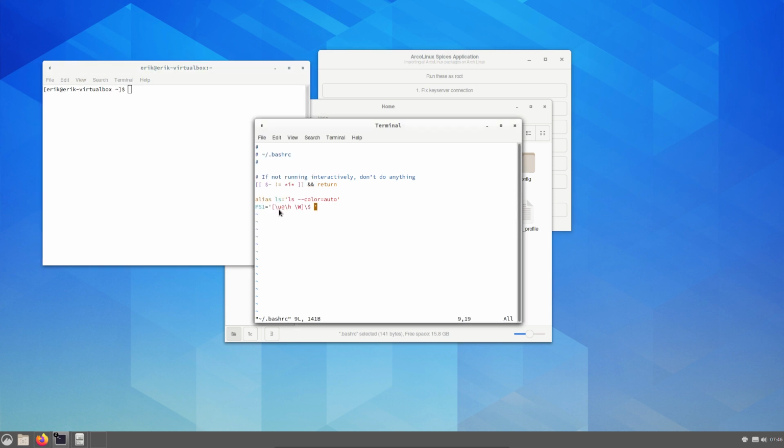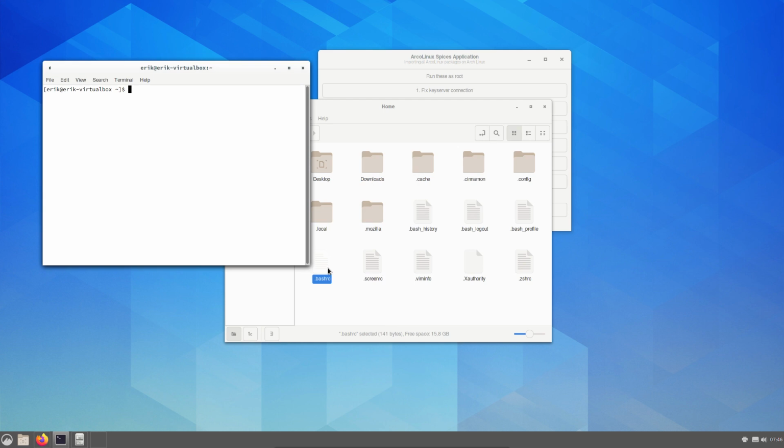PS1 gives me the user, then an @ sign, then an H, that's the host name probably, yeah, and W is where we are, the working directory, I guess, and then a $. And I can change it here, type something else, maybe a little arrow or something. Anyway, you can change these things. You can Google that.